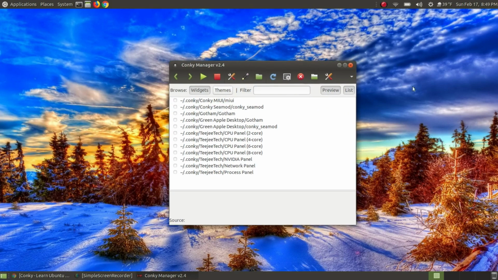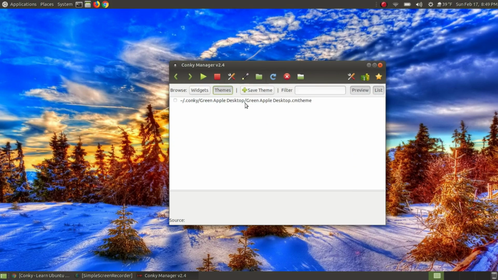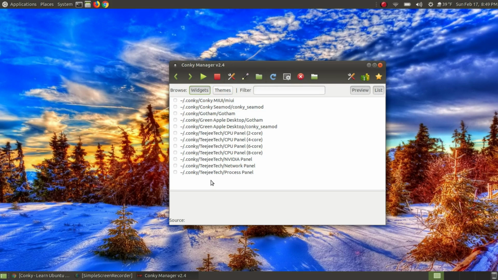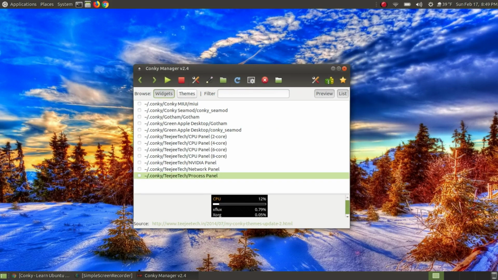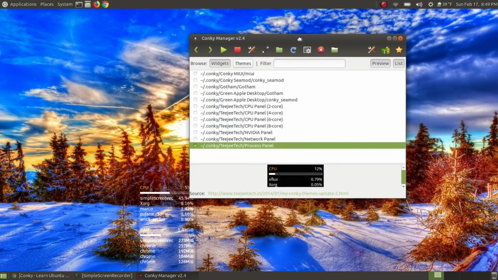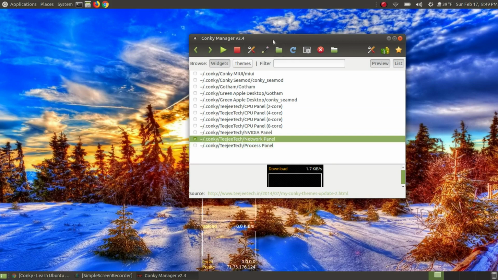Now to start with, by default it's going to come up with the widgets browse selected. You can go and look at themes, but there's only one theme, and you click that to select it. Let's go back to widgets. I'm going to start at the bottom and work my way up so that you can see how the widgets will look on your screen. Now as you can see, here's a widget that's placed at the bottom. You can rearrange those, and I'm not going to show you in this video, but I'm just going to show you what they look like.